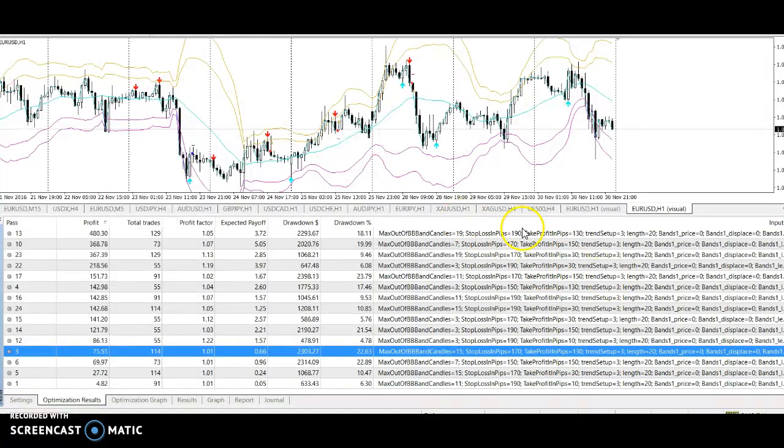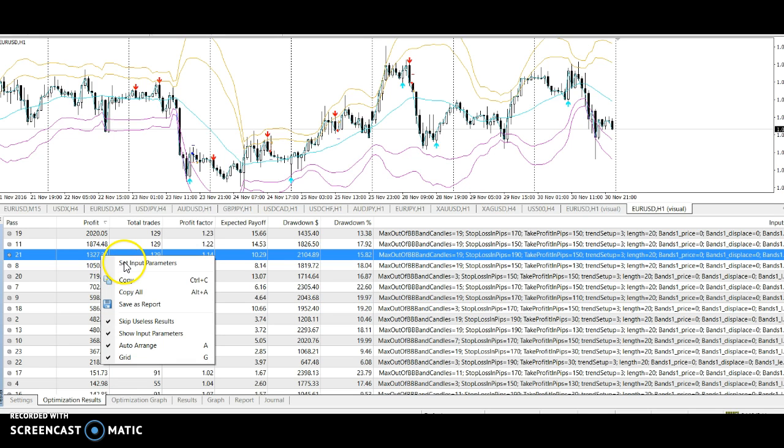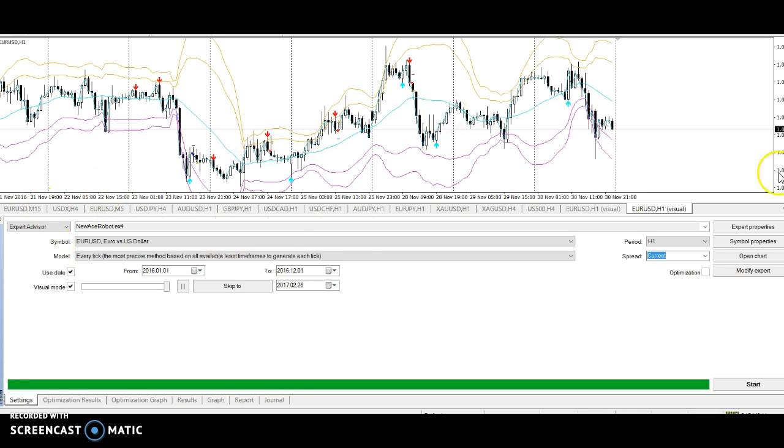So let's look through these ones. You can see the stop loss. They've got a lot of stop losses: 150, 170, 190. So you want something around about even. So try this one here. Okay, it looks pretty even. Set input parameters. Okay, and again, hit start. Visual mode.